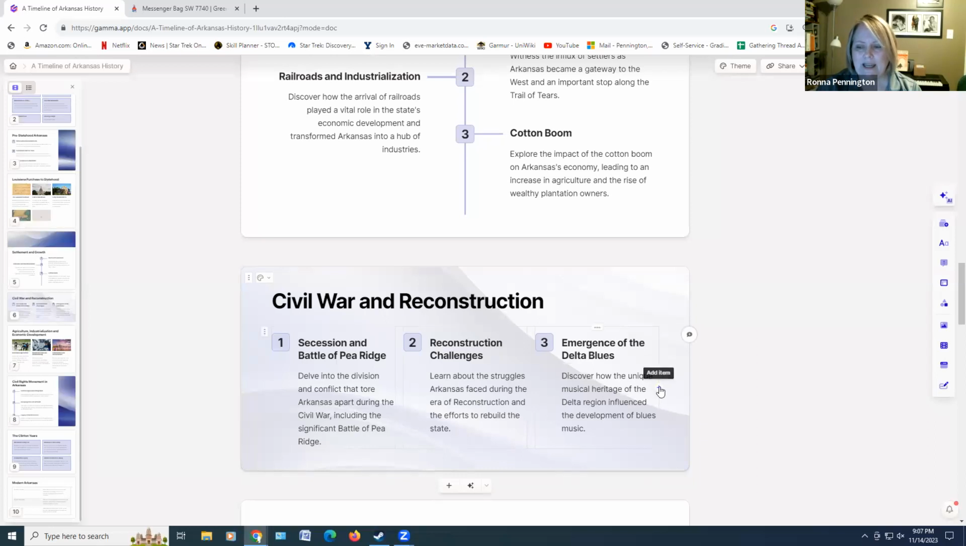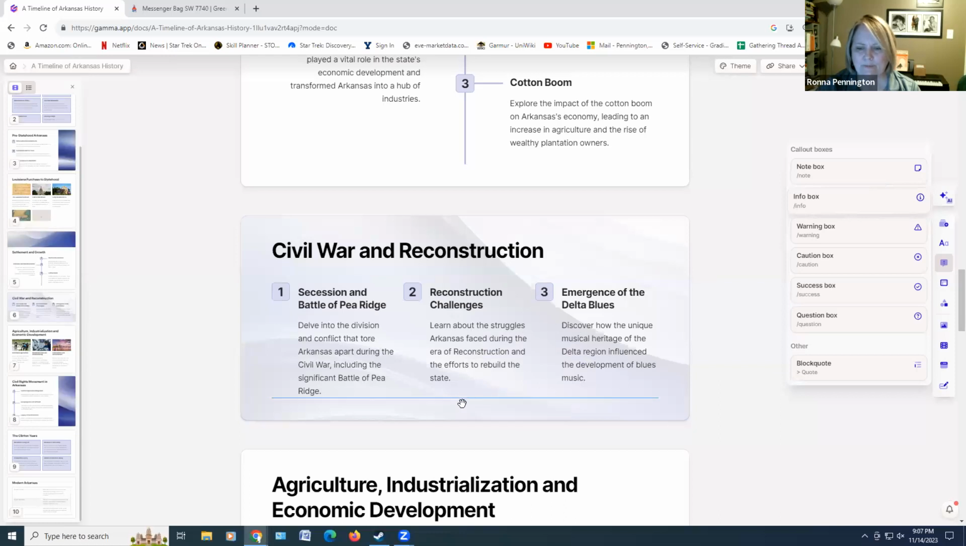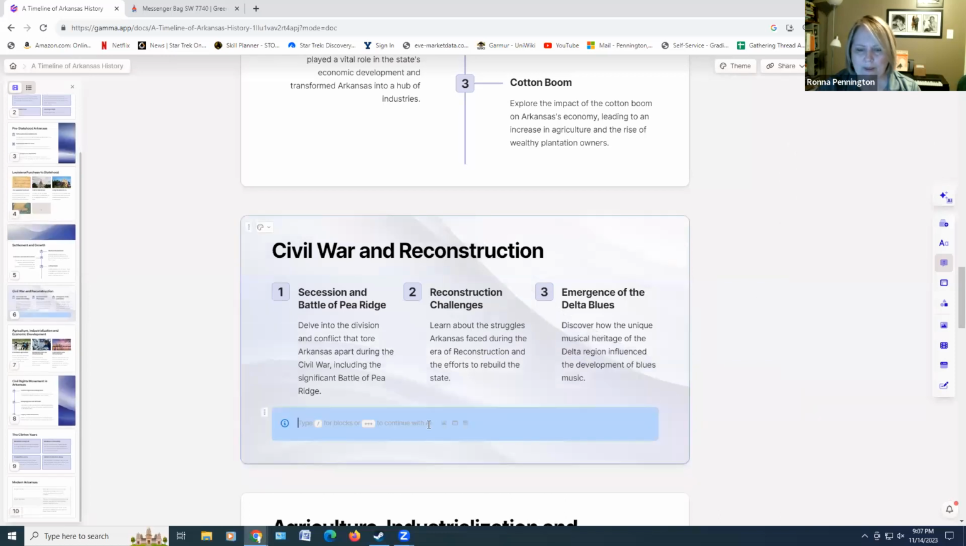So I've been clicking these add items. You can enter things other ways. Like if you wanted to make a special call out box, you could pull this over, drag it and drop it, and then you can type whatever you want to type in here.